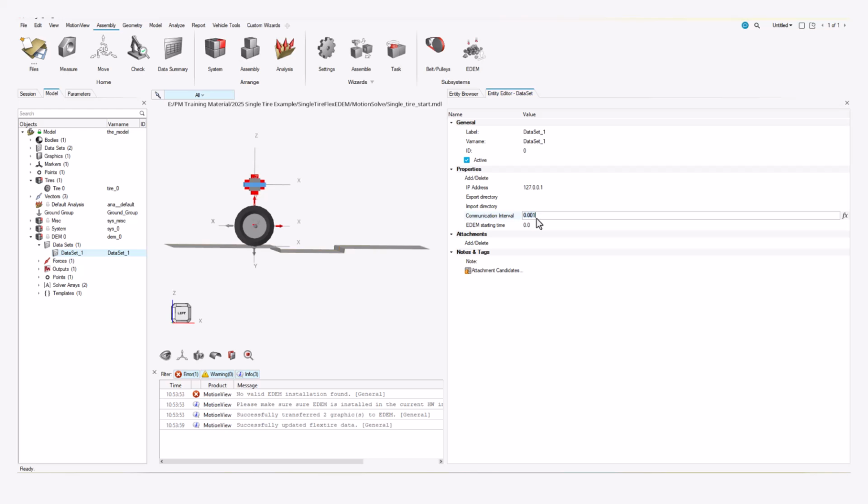the communication interval. If you're using a very dynamic system that has high forces coming from the particle geometry interaction, perhaps you may need to use a smaller communication interval, even on the order of 1 EDEM time step to 1 communication interval. And that would be achieved by setting the communication interval to 1e-5. Yeah, so this simulation is ready to go.